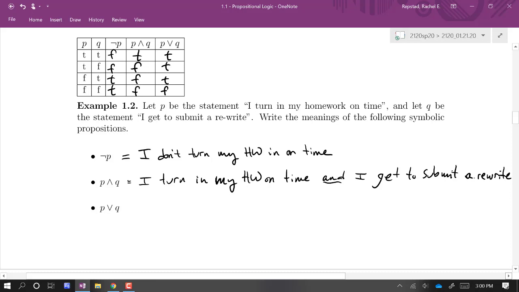What's the last one? If I turn my homework in on time, then I get to see the... It's not an if-then. It's an or. I turn my homework in, or I get to submit a rewrite. I'm not saying that this proposition is true. That's just how we would translate it. It makes it sound like you better not turn it in on time, right? I turn in my homework on time or I get to submit a rewrite.